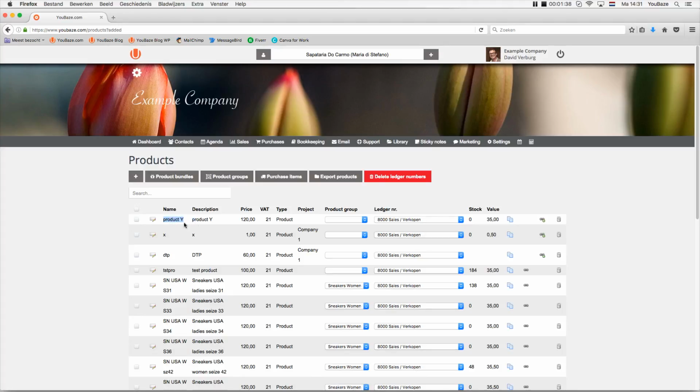So you will see the newly added product at the top now with a value of 35 and a clone script. So now in order to get your stock in balance you need to add a purchase product and link it to the sales product. And you don't have to do that in case you use half fabricated products, for example.